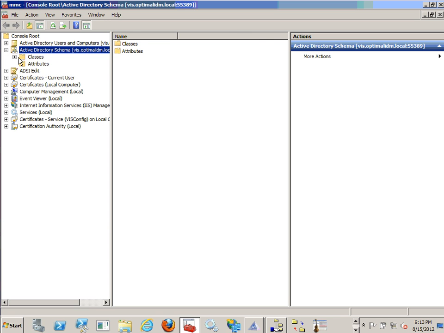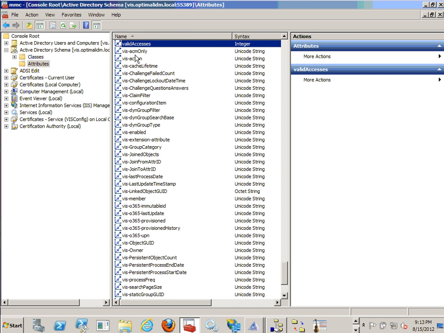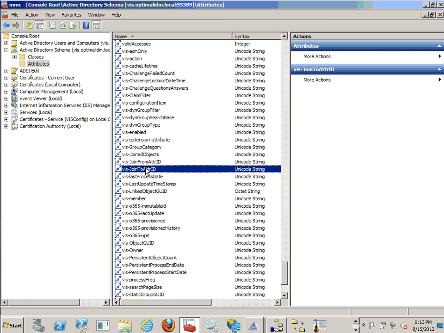Another check: if we drill into that and look at the attributes and go down to the V's, you can see all of the VIS attributes that come when we install the product that we configure. So you know you're connecting for sure to our local ADLDS VIS config instance.